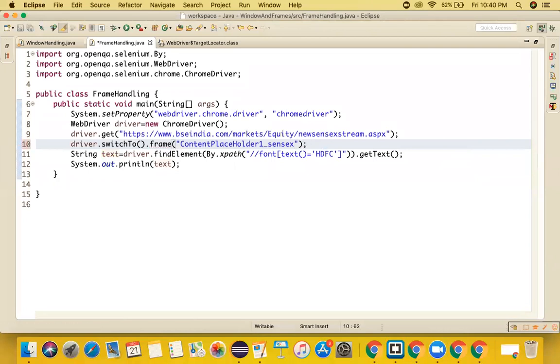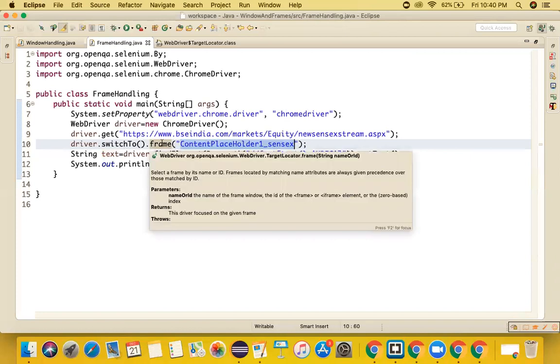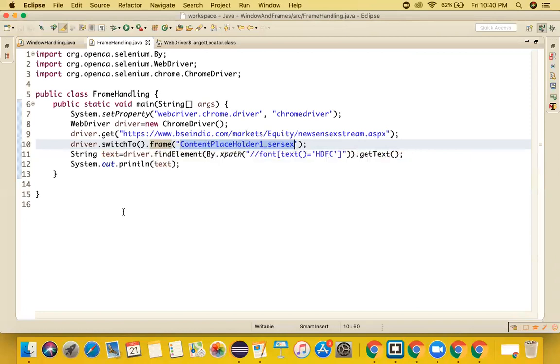Okay, perfect. Now obviously this driver instance will switch on this frame by this id. So it will try to locate this frame by its id. Whatever frame matching this id will be jumped upon. So the driver instance will jump upon that frame, and it will try to work on the frame only. Whenever you want to go back to your parent DOM, you have to switch back to your parent.